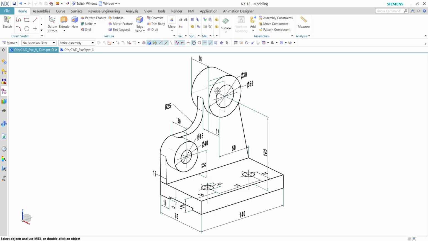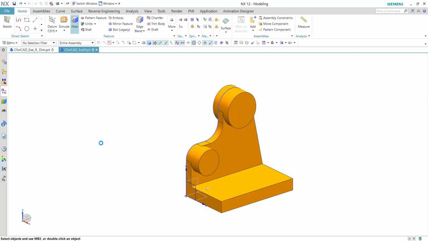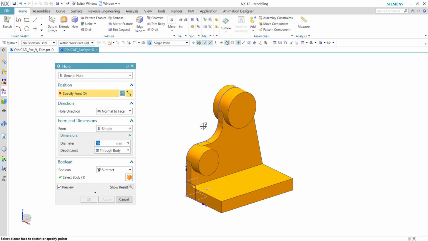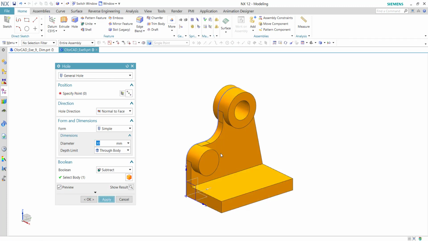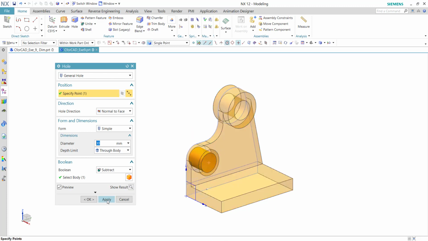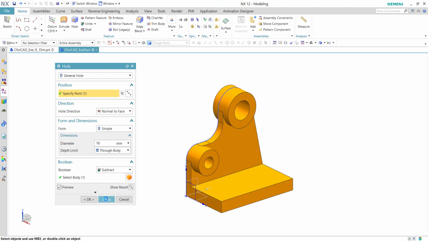Now we'll create these two holes of 30 mm and 18 mm. So for that, go to hole command, select the center of circle, enter here 30 mm, click apply. Now select this center, enter here 18, click on apply.